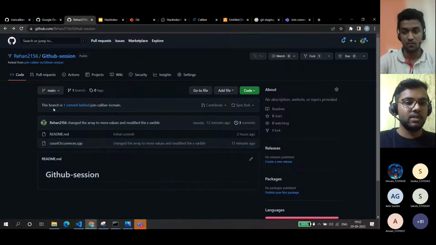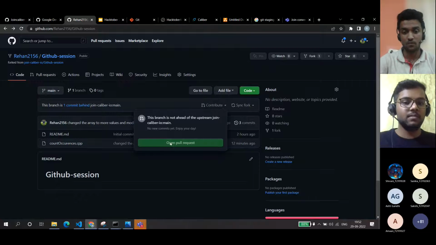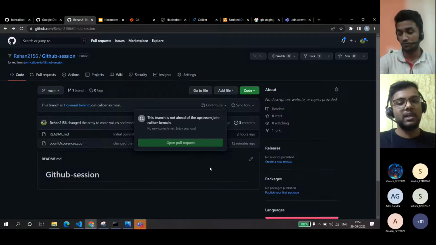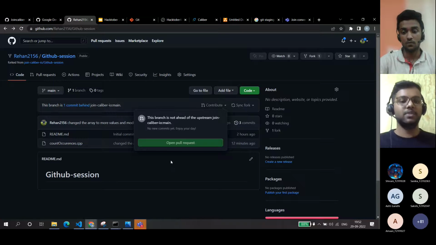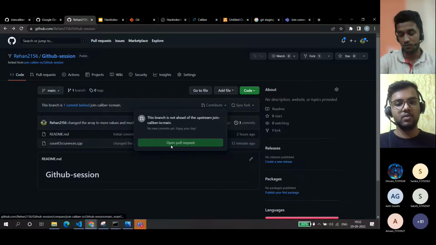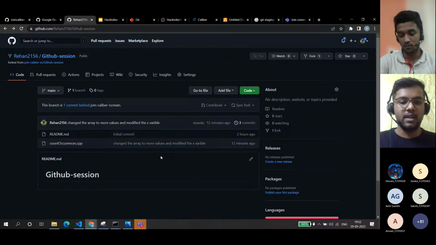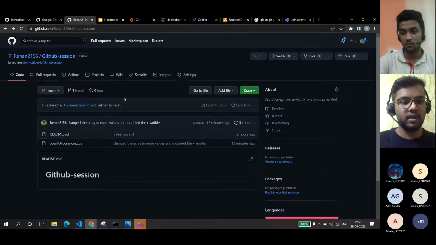Now you need to tell Join Caliber that, hey, I've made these changes, please accept them. Here there will be a button. Now it is disabled because there are no changes. You just press this button, open pull request, and a dialog box will come. Select create pull request. That's it. This was the complete process, the complete revision I've given you. So we are done over here.